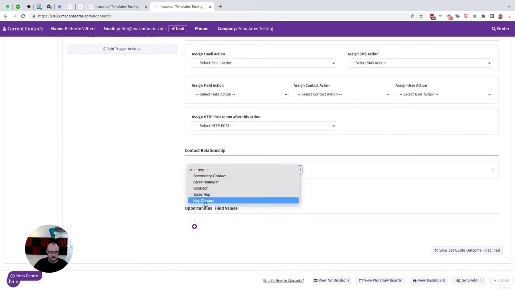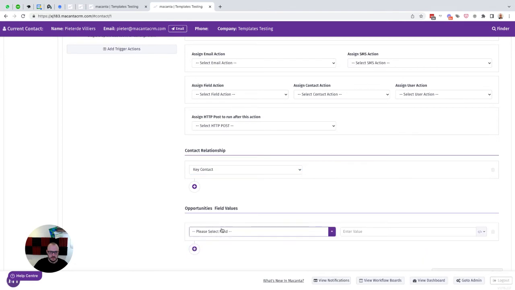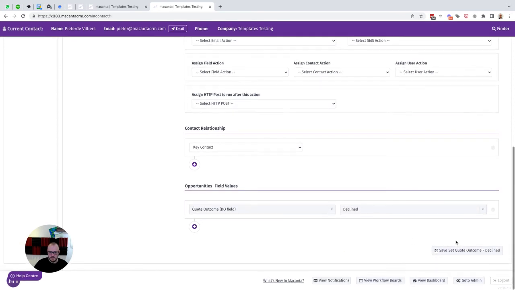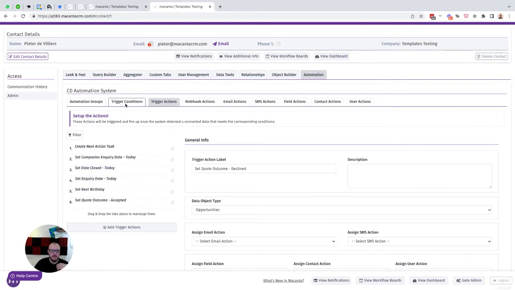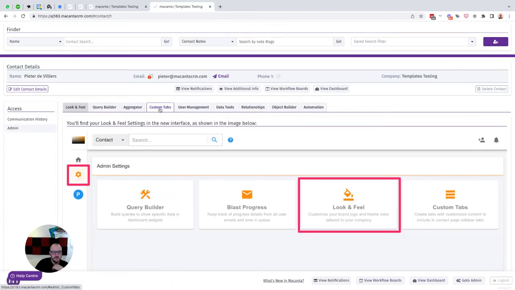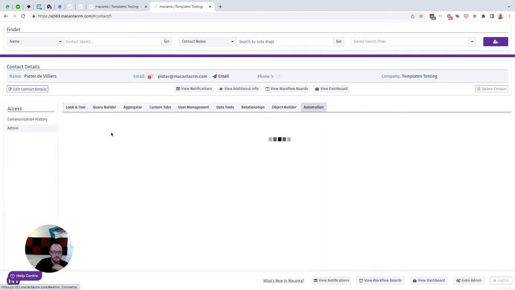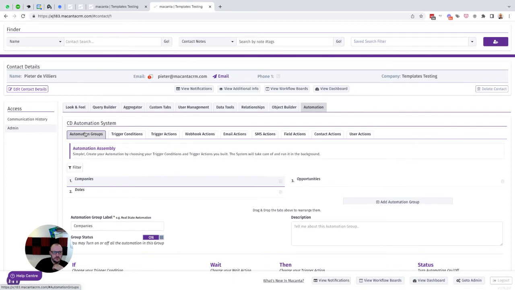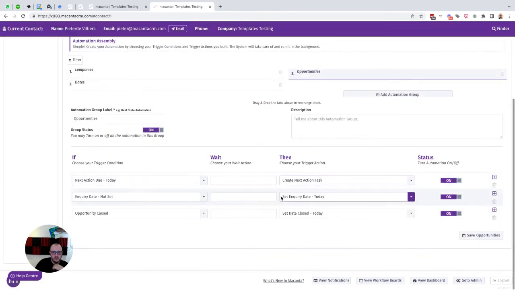And again, it's just the key contact and quote outcome, and in this instance we're going to decline. So save that. Okay, so we've got our trigger condition, our trigger action. So I'll refresh that. We'll go and set up our pair in the automation workflow. Go and link our Lego blocks.